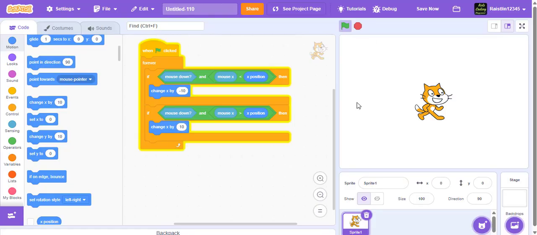So let's run the project here. So as you can see, if I click to the left, Scratch Cat moves to the left. If I click to the right, Scratch Cat moves to the right. So if you try this on mobile, it should work.